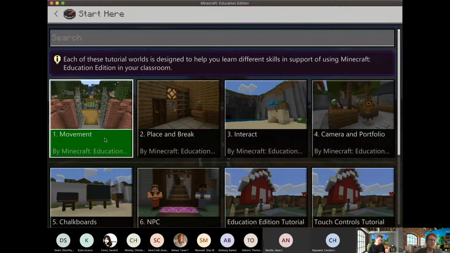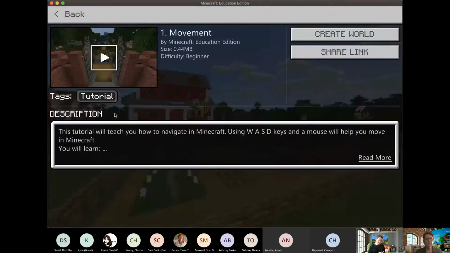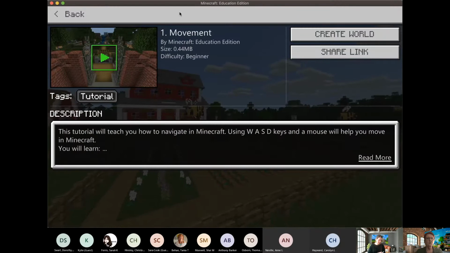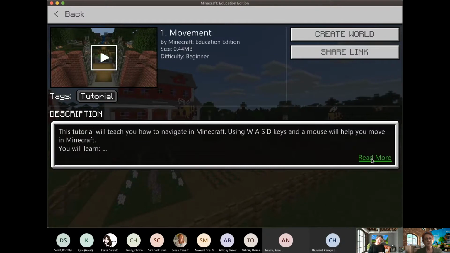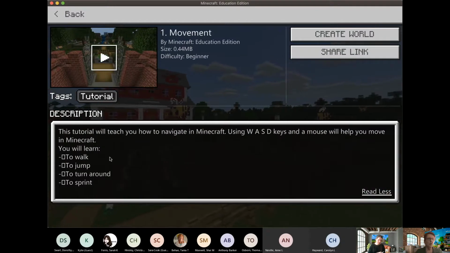I know some of you may be beyond this. If this is not where you need to start, you might want to jump on and have a look at a different one. If you do know how to move, you can go somewhere else, but we're going to start with movement. When you click on movement, it's going to bring up this window, which will tell you what you're going to learn in this particular unit.